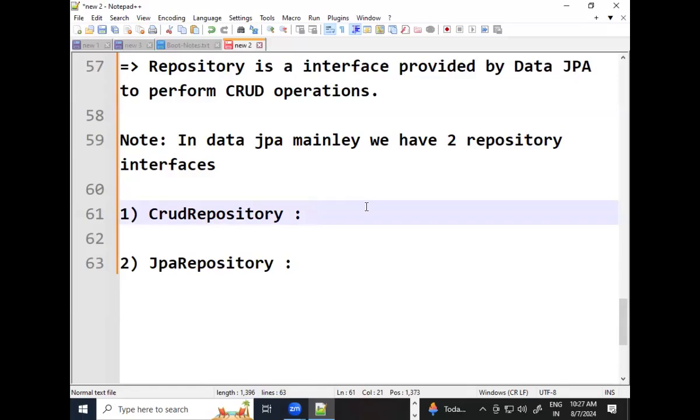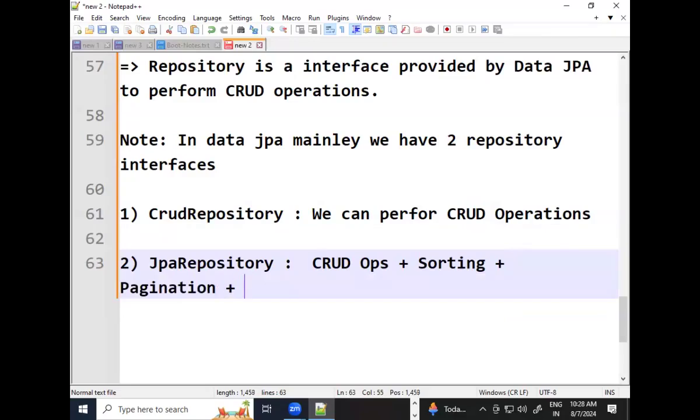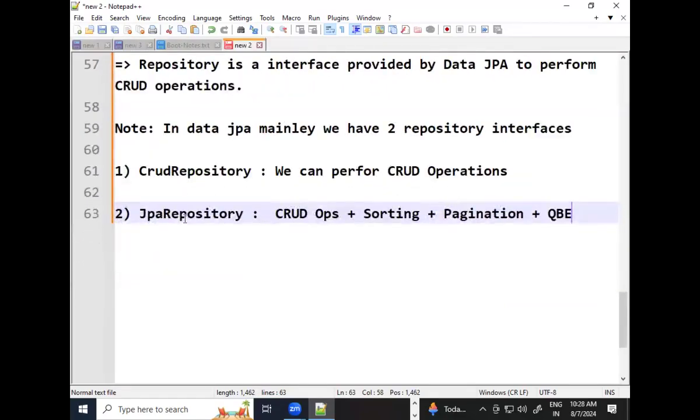By using CrudRepository, we can perform CRUD operations, nothing but insert the record, update the record, delete the record, retrieve the record. When you go for JpaRepository, you can perform CRUD operations plus sorting plus pagination plus query by example. So JpaRepository provides more functionalities when compared with CrudRepository. If CrudRepository gives you 10 to 12 methods to perform the operations, JpaRepository will provide you 20 methods. That means more functionalities we can implement by using JpaRepository. So whatever you can do by using CrudRepository, the same thing we can develop by using JpaRepository also.